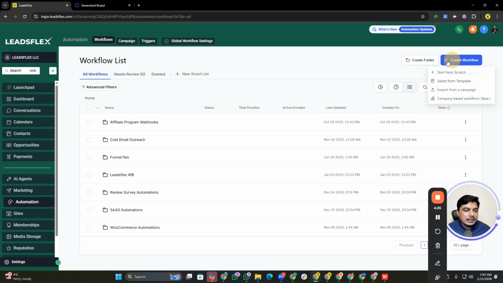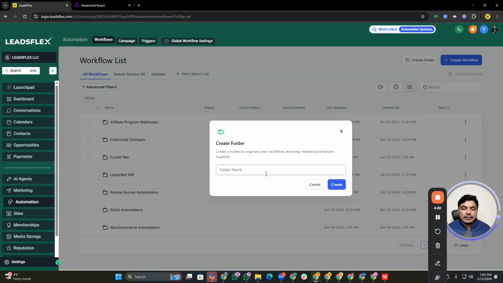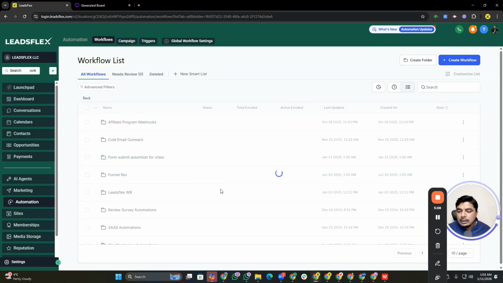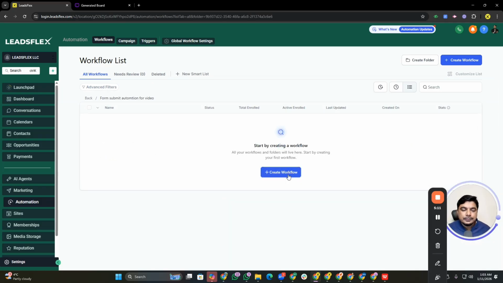For example, I just create here a folder and we will say that every time you make automations or everything, you need to be a professional. You need to make clean system that works for your clients, for you to understand, and in future if client wants to extend it or remove it and change it, it can be easily doable. So we will say form submit automations for video. I just make this folder and I will create our first workflow.